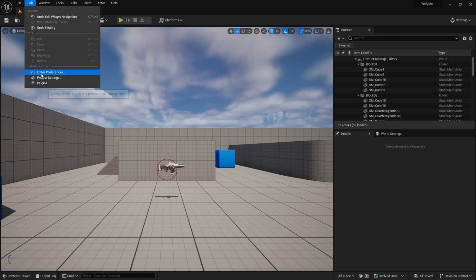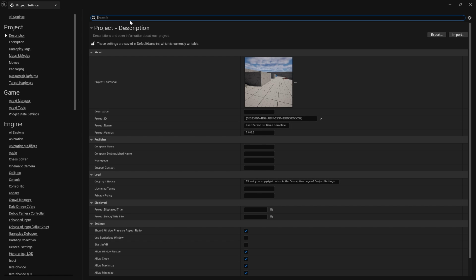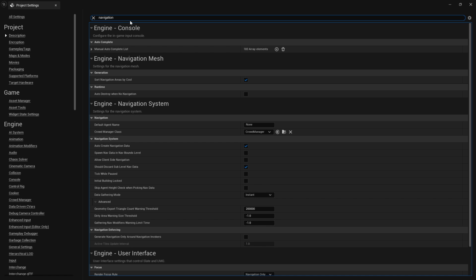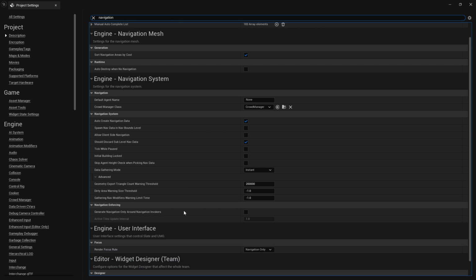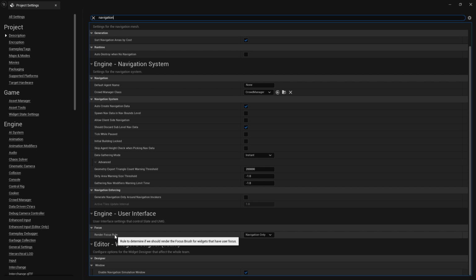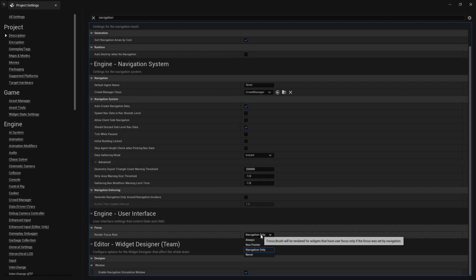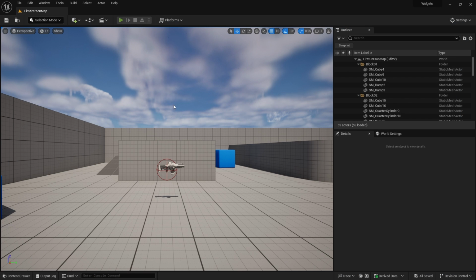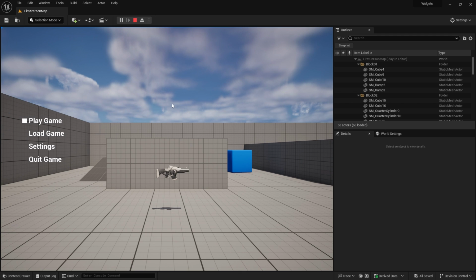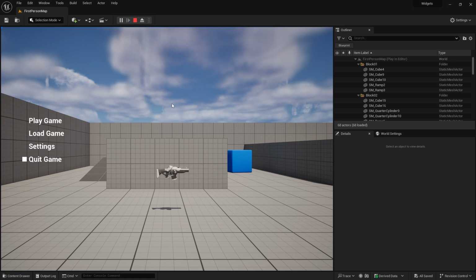Let's try that again. Project settings. And in here, when it comes up, we want to search for navigation rule. You can search for navigation, and we should see it already come up. In the user interface, render focus rule, navigation only. We're going to change that to never. And so now we don't get that little blue box telling us where it is. And now I'm using the controller to navigate between my buttons here. Excellent.